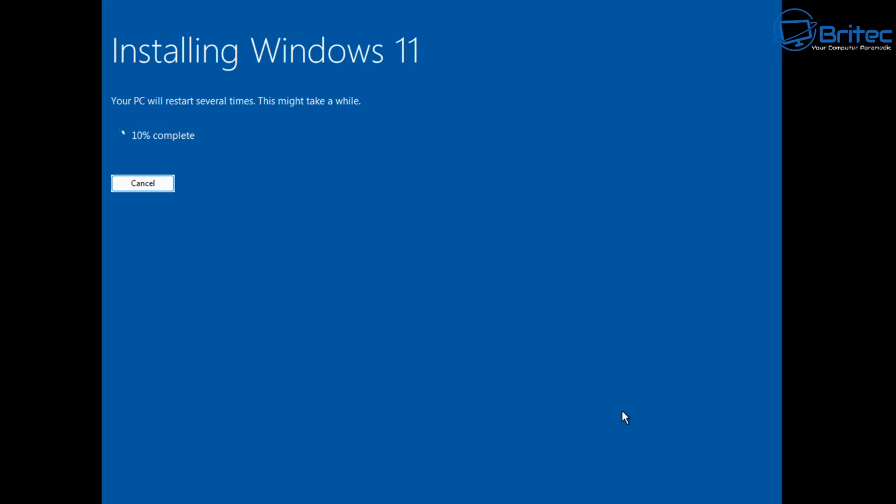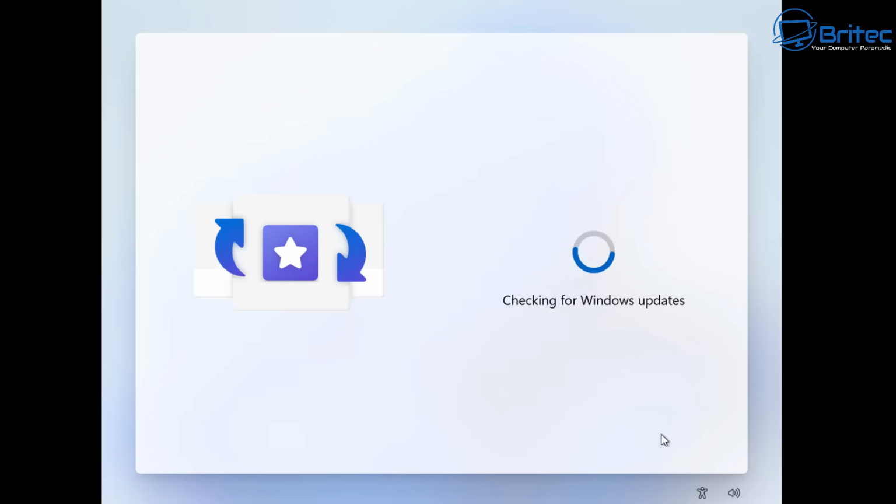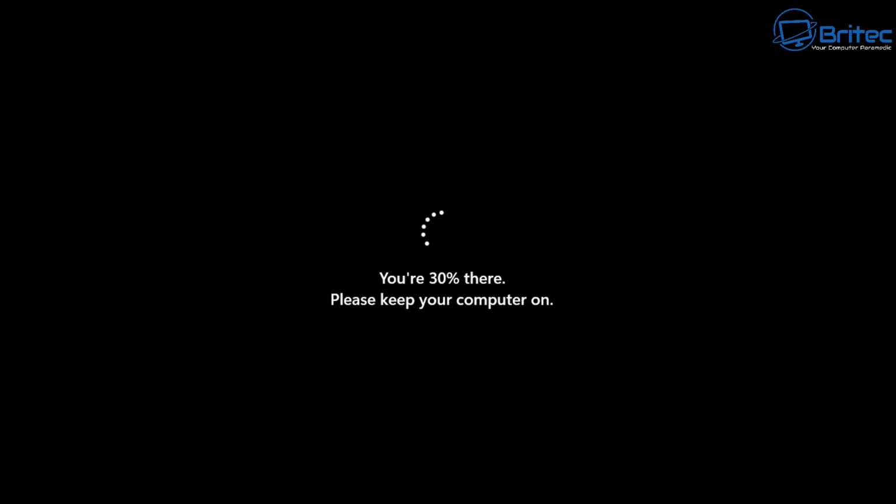Then you'll get the installing Windows screen popping up. I'll speed this process up so you don't have to sit back and wait, and we'll get through the installation part right here. Don't worry about bypassing the Microsoft account. It will just give you a local account right here. You just put the name in and away you go.